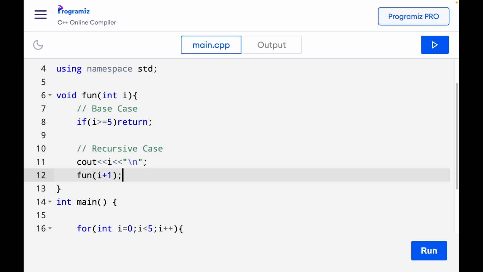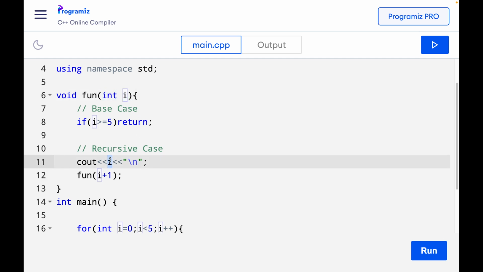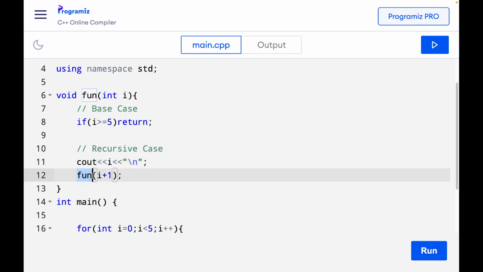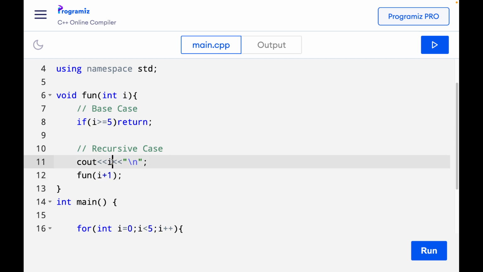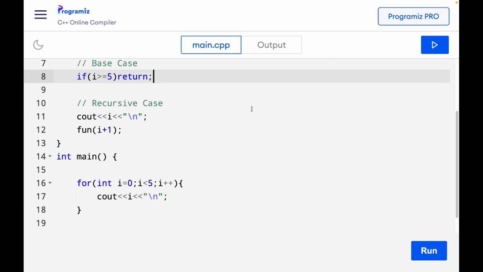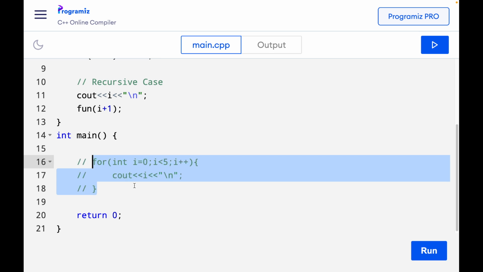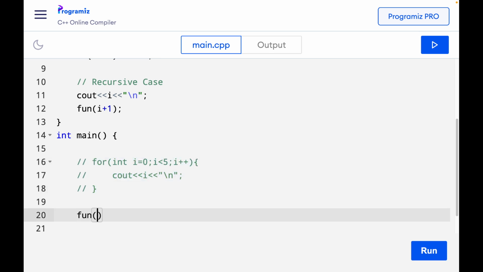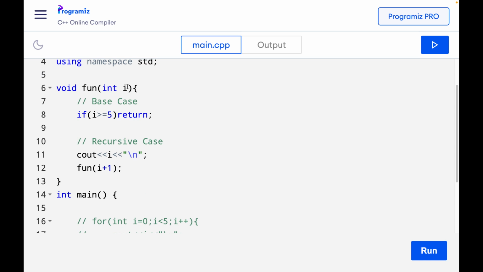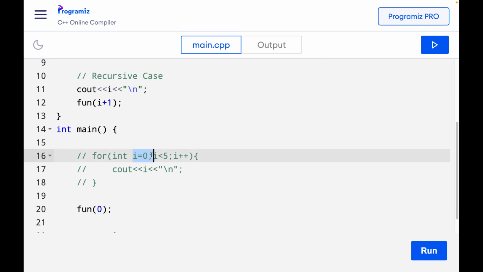So every time, this function will be executed, the value of I will be printed, then again the same function is called with the value I plus 1. Then that I plus 1 is printed, then again it will call for the next value. And whenever I becomes greater than or equal to 5, your function will stop, it will return, right? So this is what we were doing previously. Let's comment this out and call this function with the value 0, because initially the value of I will be 0. We were giving 0 in the loop also, right?